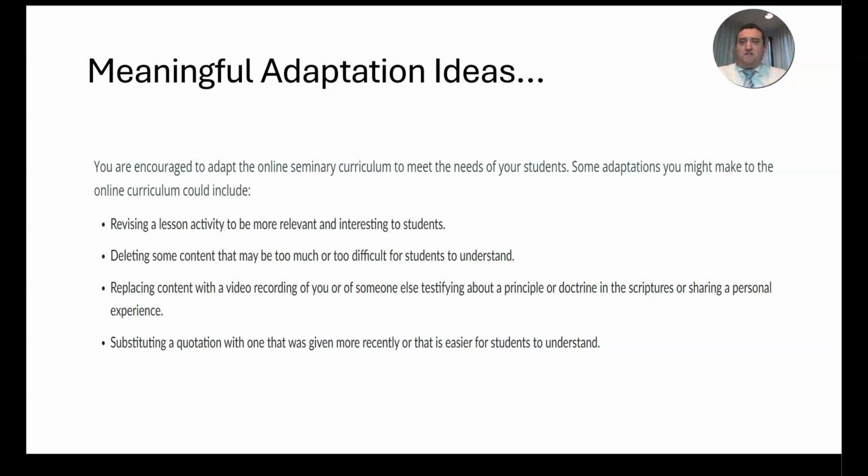Third recommendation for meaningful adaptations is replacing content with a video recording of you or someone else testifying about a principle or doctrine in the scriptures or sharing a personal experience. This is really cool. It could be you, or you could grab someone in your family, a bishop, or somebody else along the way and say, hey, could you just share a testimony about this? Again, just videotape them. You could do it on your phone or whatever, and then just transfer it right into that lesson, and that could be pretty cool.